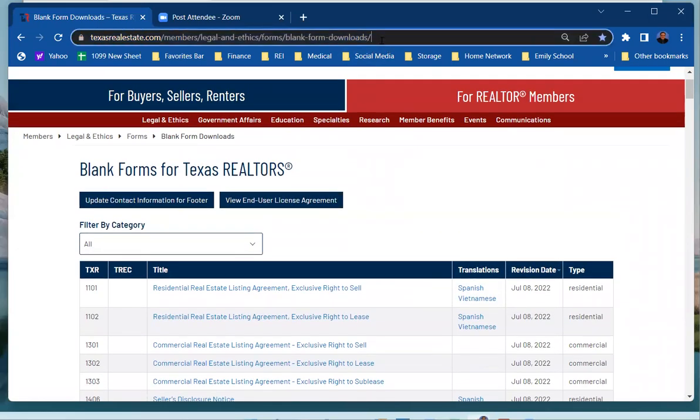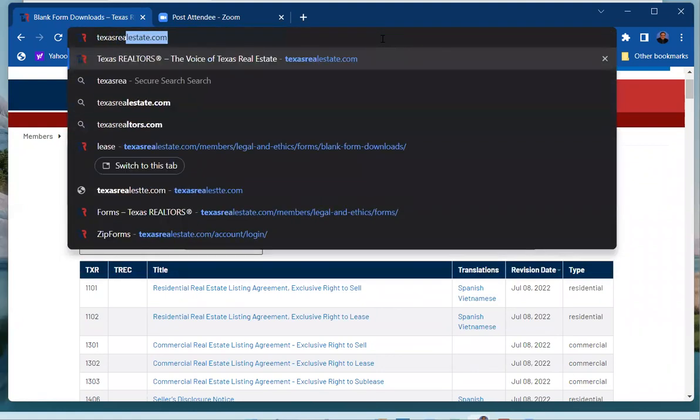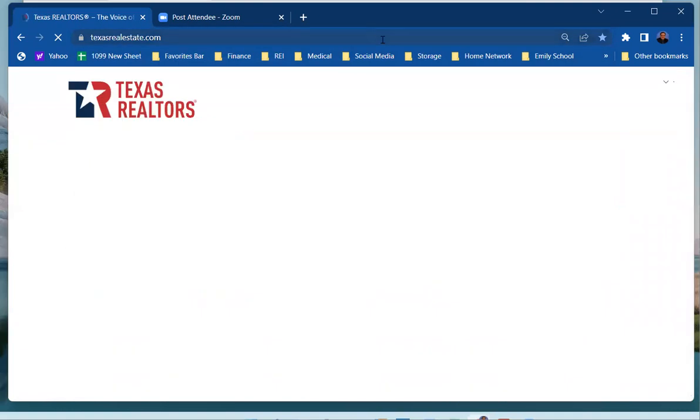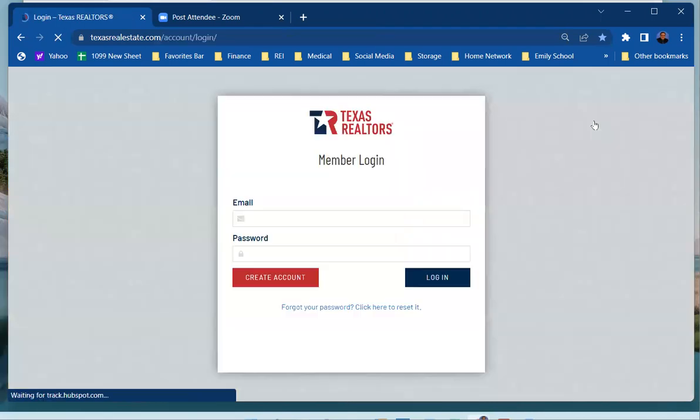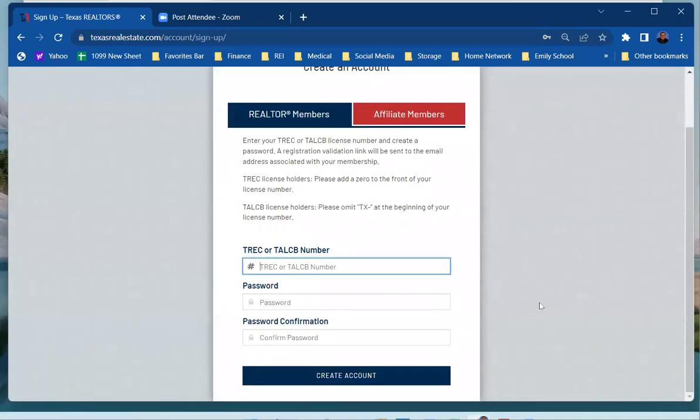So a recap, just go to texasrealestate.com. If you're not a member yet, you can always go to log in and create an account. Or if you forgot your password, you can do forgot your password. When you create the account, you type in your license number and make sure, here it says, if you're using a TREC license number, to add the 0 in front of it. Or if not, it's not going to work. Of course, you have to have an active license.